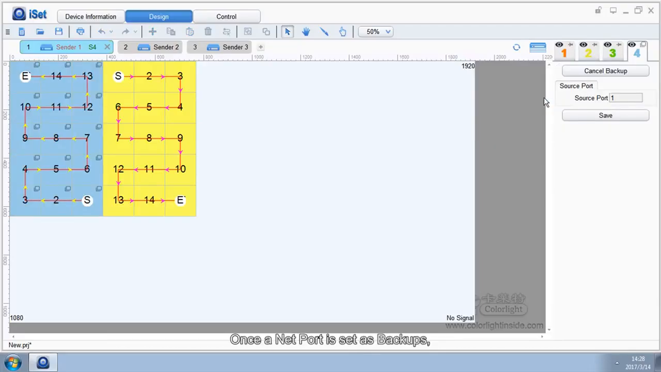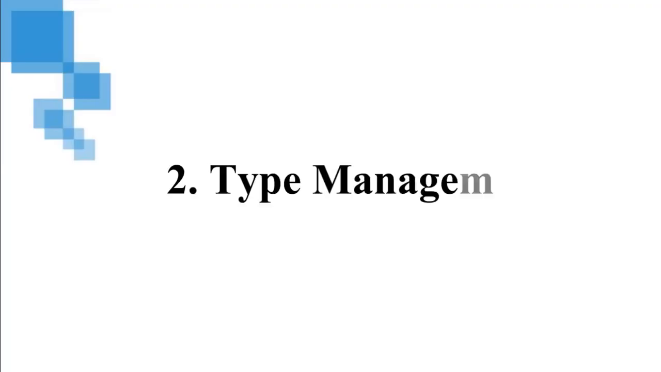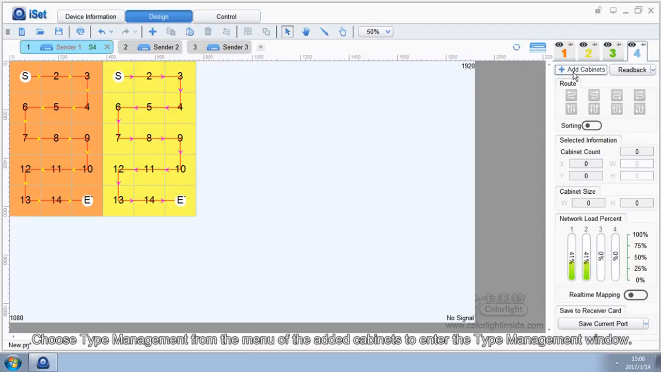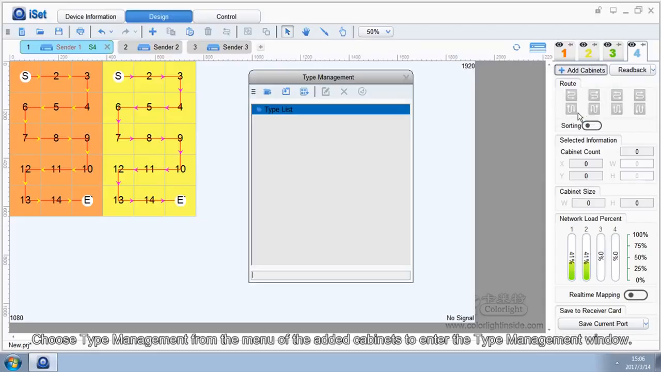Once the NAT port is set as backups, a backup icon will show up on the upper right corner of the backup port, and backup-related information will show up on the right side of iSet. 2. Type management. In type management, we can manage all the product types. Choose Type Management from the menu of the added cabinets to enter the Type Management window.